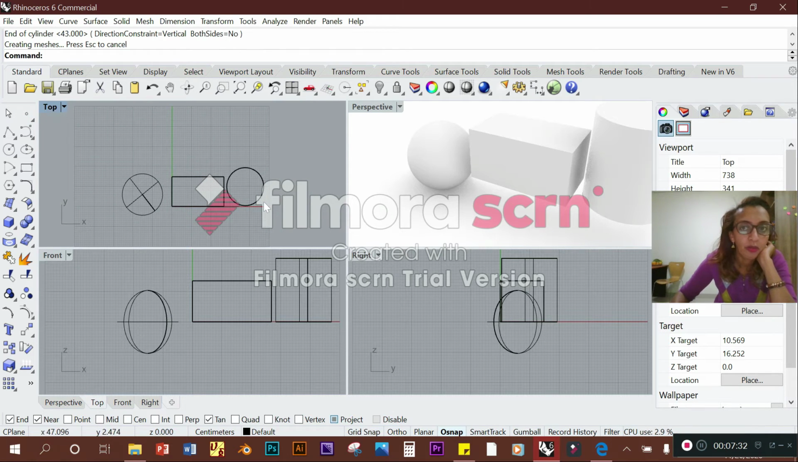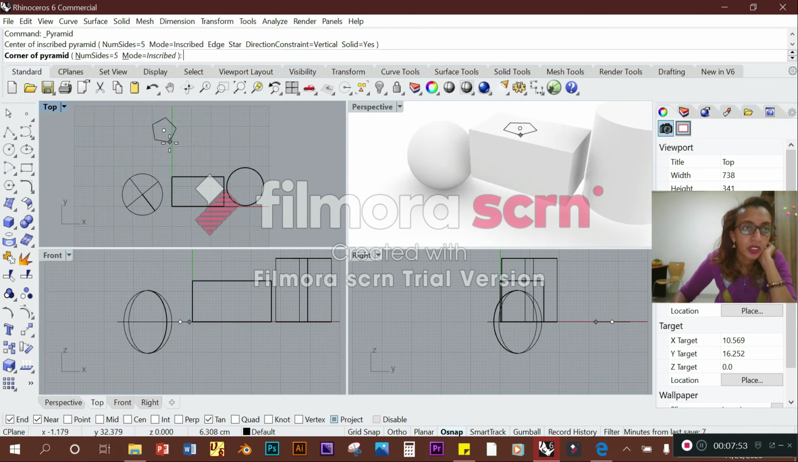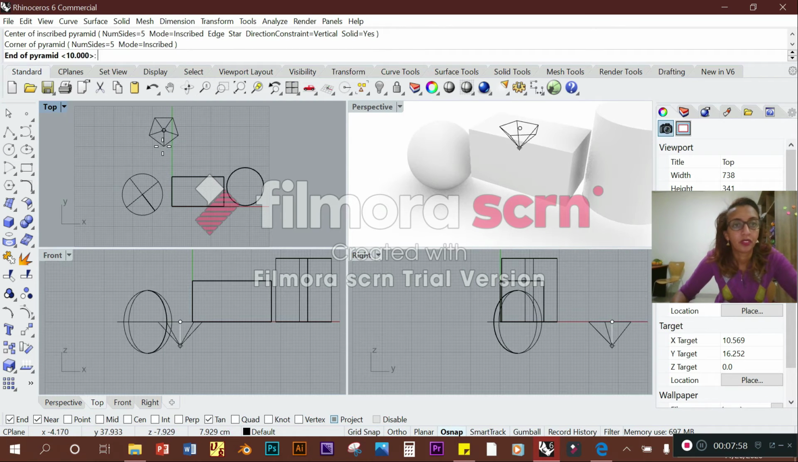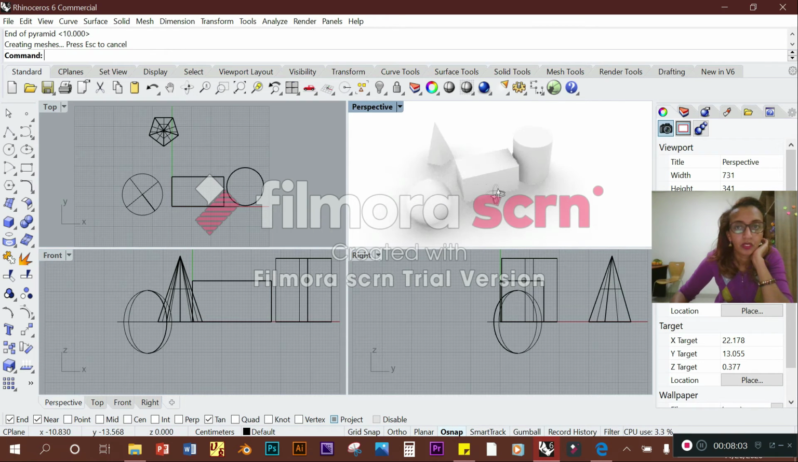I'm drawing on the top view. You can also choose pyramid. It will ask you the number of sides of this pyramid and so forth. Whenever you click F4, it will ask you, yeah. You can navigate to see your model on the perspective.